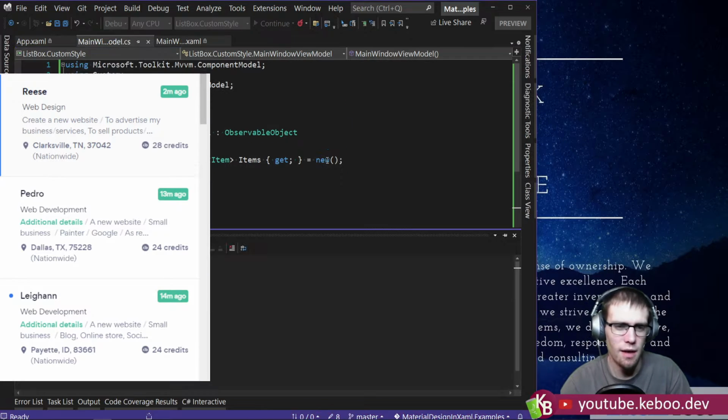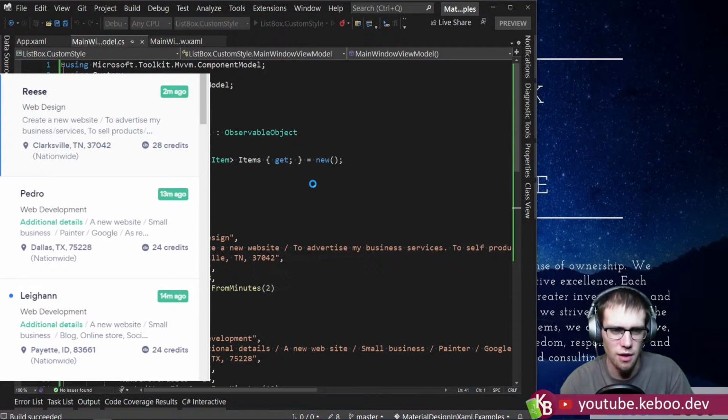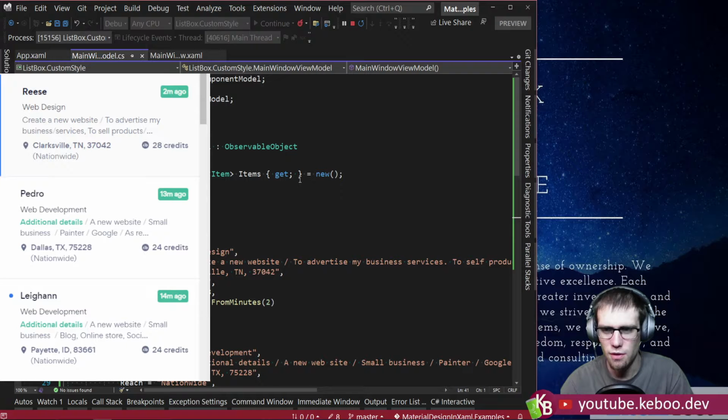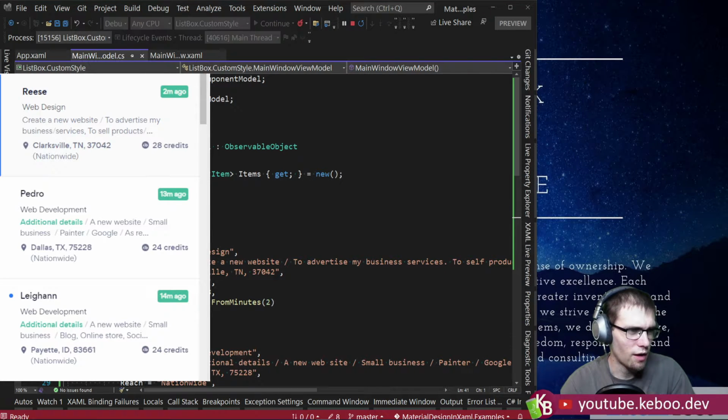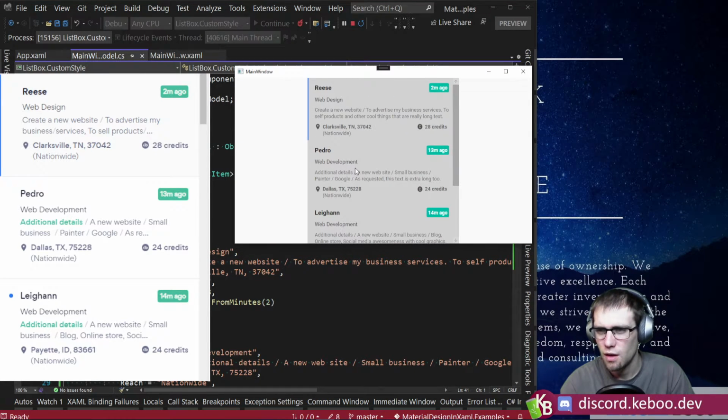Let's pop that and see how that looks, because now we can click around and see the selection move. A little bit easier than on off. Pretty good.